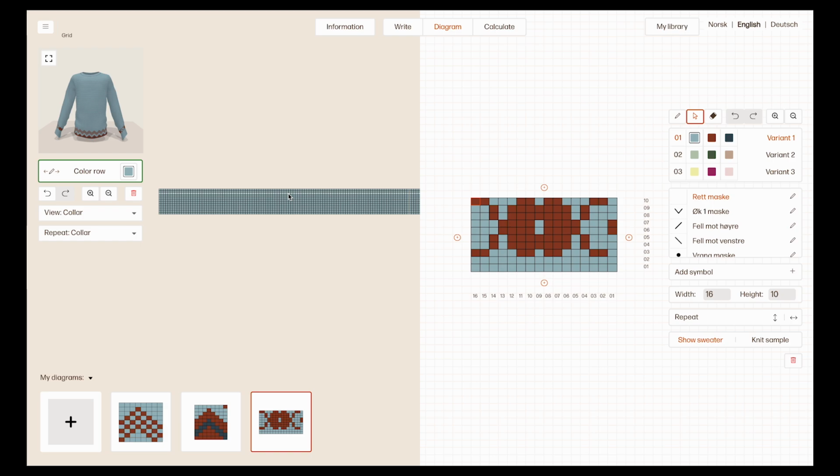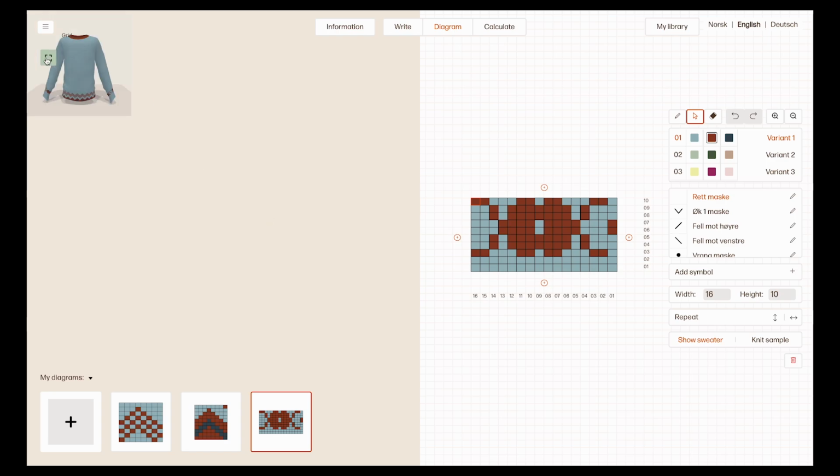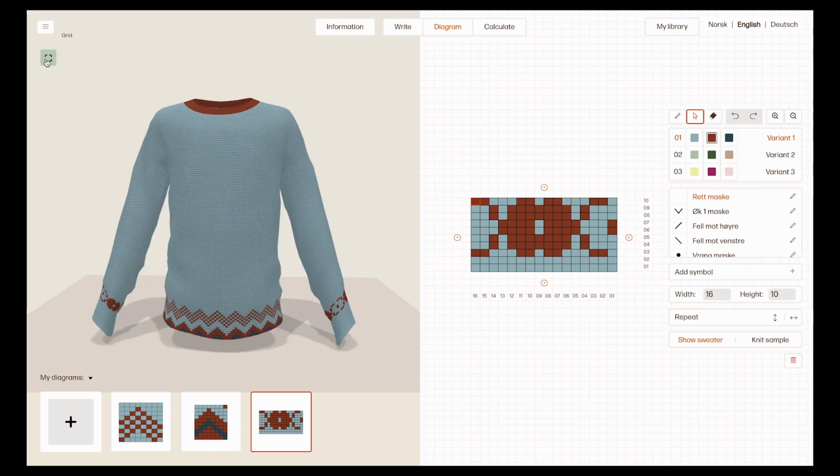So if you want to just design very simple rows of color, another way to do that is the color row function here. So now I've clicked on the color, and then you have the color row selected, and you can just drag it and drop it where you want it. And there you have it. The color is now filled in.